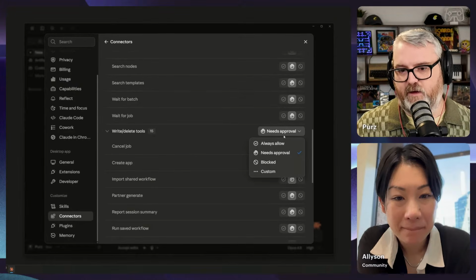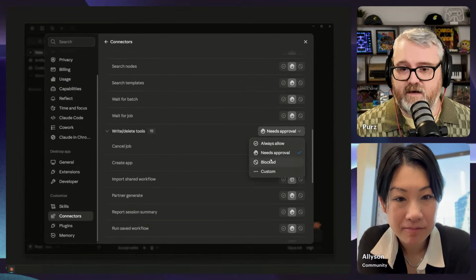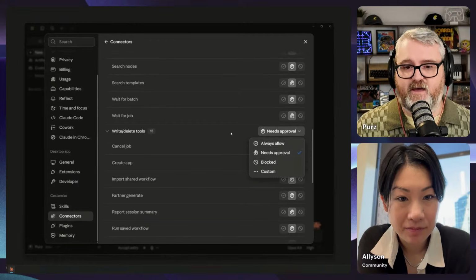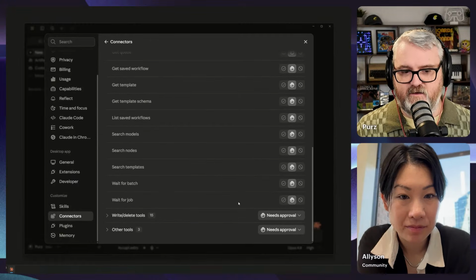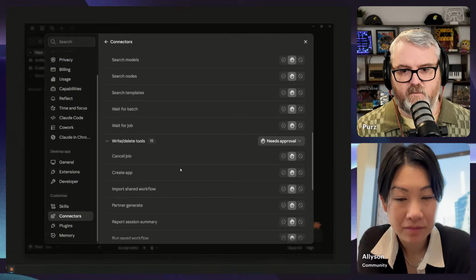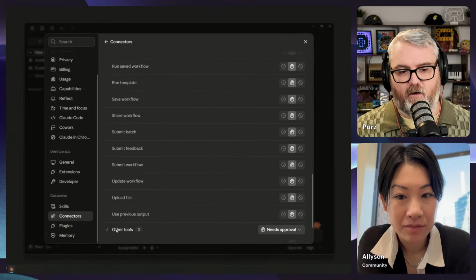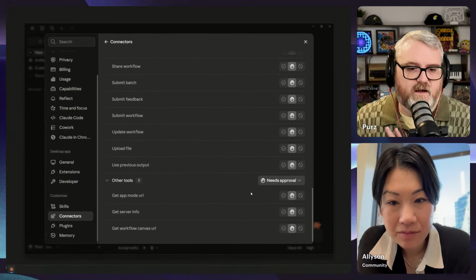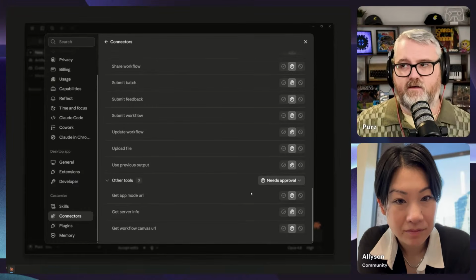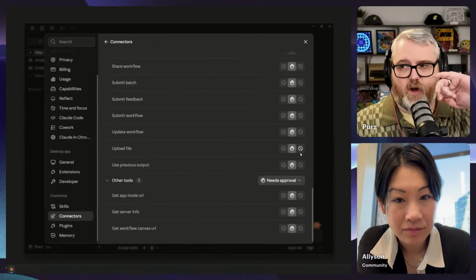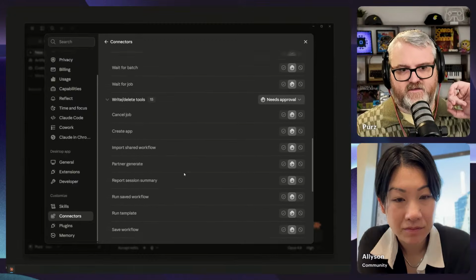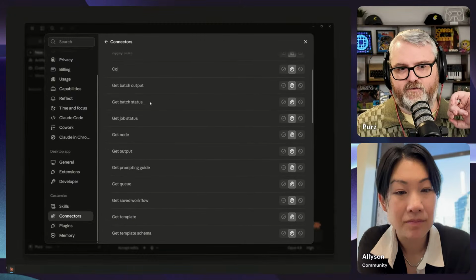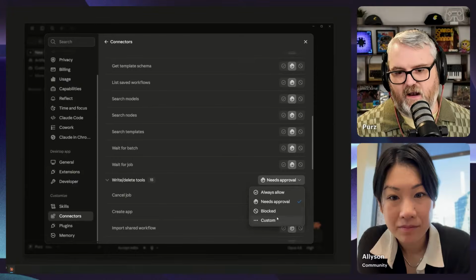And that's what needs approval means. You can say always allow. Needs approval means I will ask you anytime I try to do anything in this list. And block means I'm not allowed to do this at all. So if you have an MCP that you're connecting and you're wary of it deleting or editing stuff, you can block it from doing any writes, or see how it's write versus read, you can just say, no, you're not allowed to do any of that.